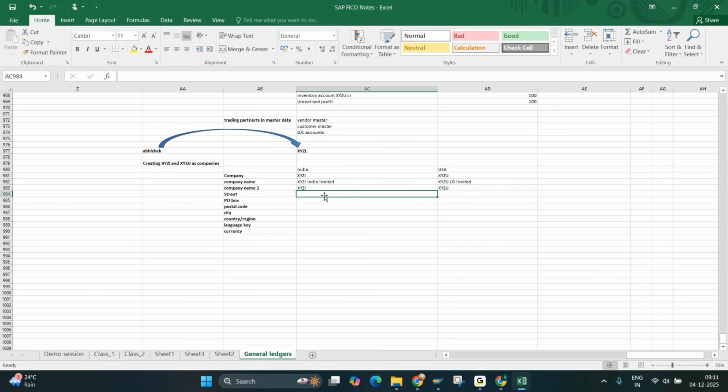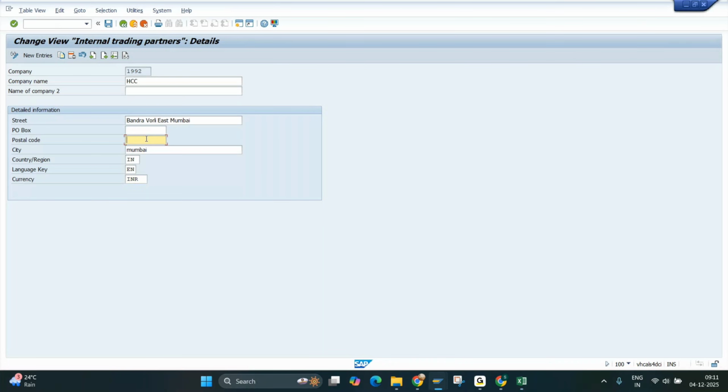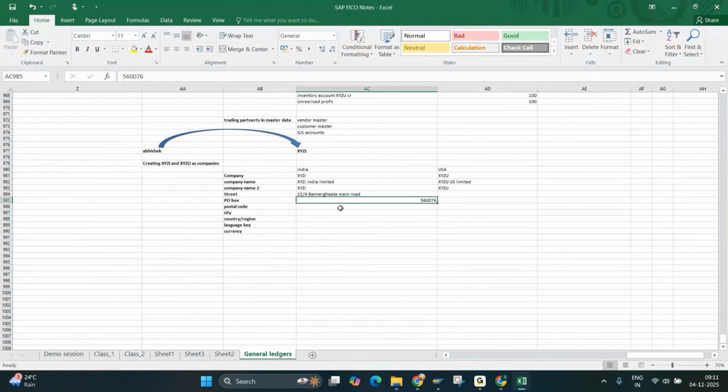Okay, this is done. Now, what would be the street? Suppose 22 Bar 4 Regatta Main Road. What would be the post box number? 560076. What would be your postal code? The post box number is not mandatory, but you can ask them, and suppose the postal code would be this. And what is your city? Suppose we take Bangalore.